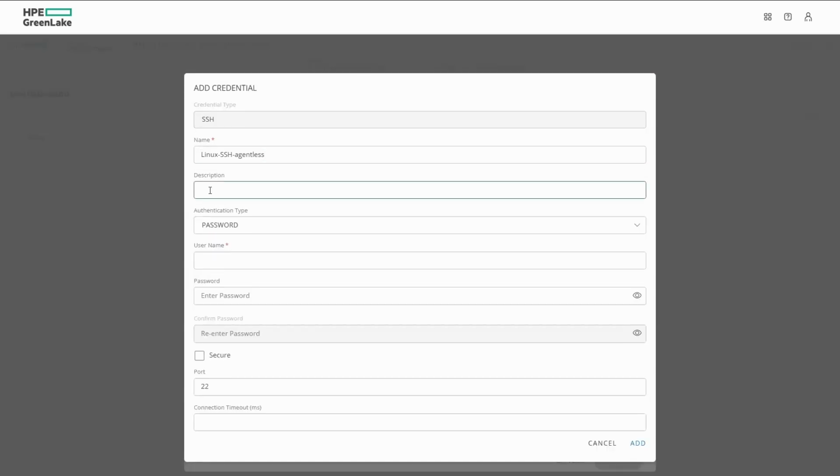Provide a name and a description, and we select to use password. You could also select key pair, but in our case, we're going to use a username root, and a password, which we type in here. We click the secure checkbox, and we just select Add to add this new credential.